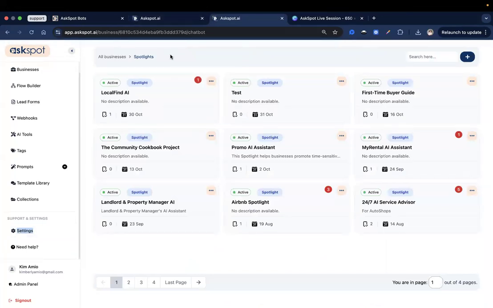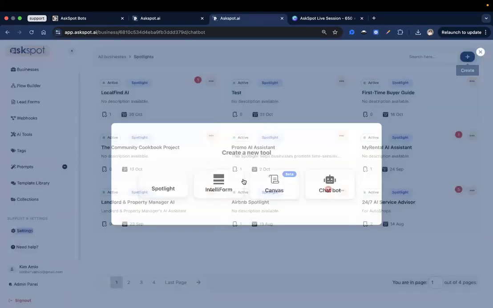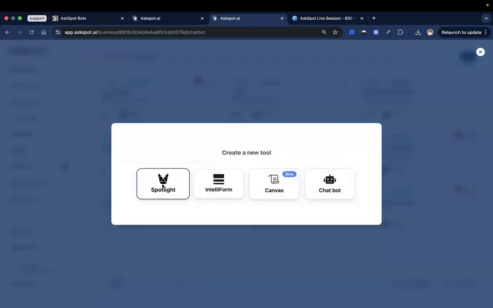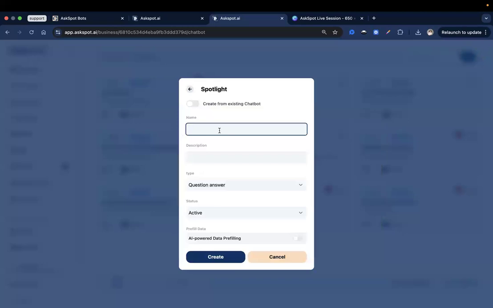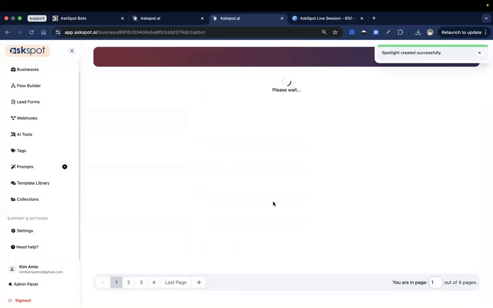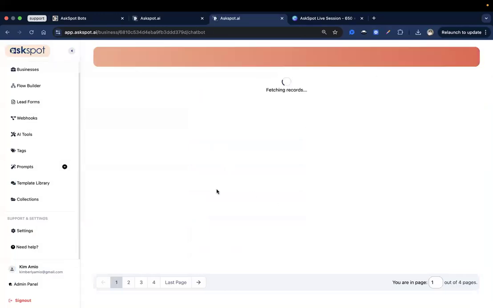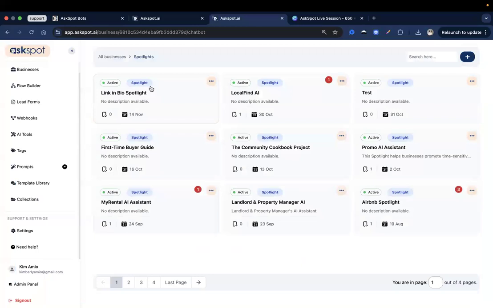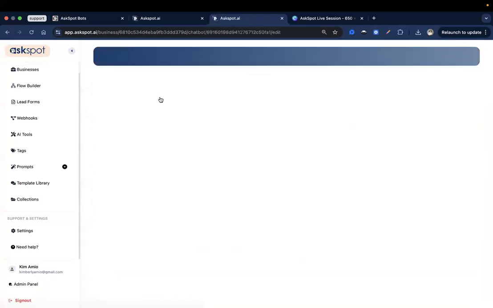And let's go back. Okay, so I'm in my Spotlight business. Click create. Now click Spotlight. This one's for link in bio Spotlight. I think the settings are good. Let's click create. It's generating. Loading tools data. There you go. Spotlight.